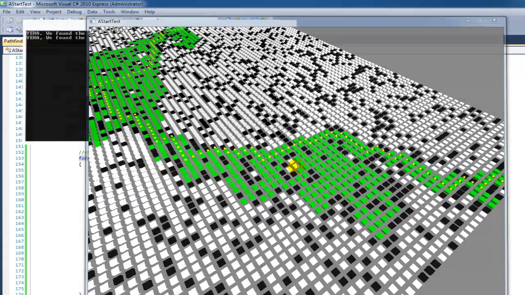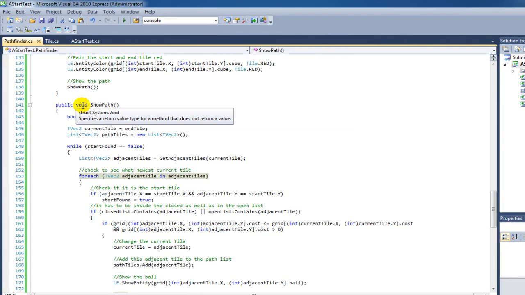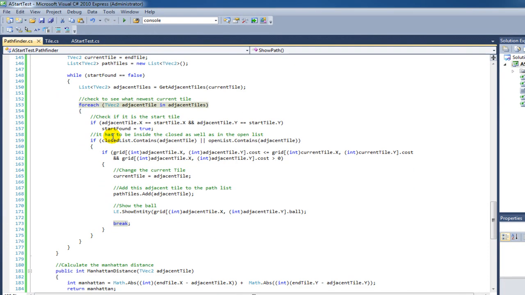Of course, when you work with a player, instead of just using a void, you could actually return the path to the player so that the player can start walking from node to node. But we're not going to do that in this tutorial. I think this tutorial covers enough ground for one tutorial.